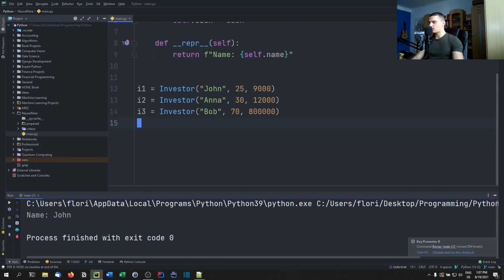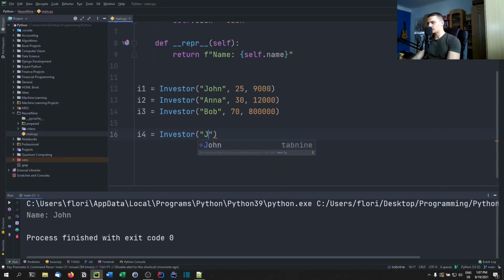Now, what happens if I want to compare objects? For example, let's create a fourth one. i4 is an Investor with the same fields. It's going to be John as well, 25 years old, and also $9,000 in cash.